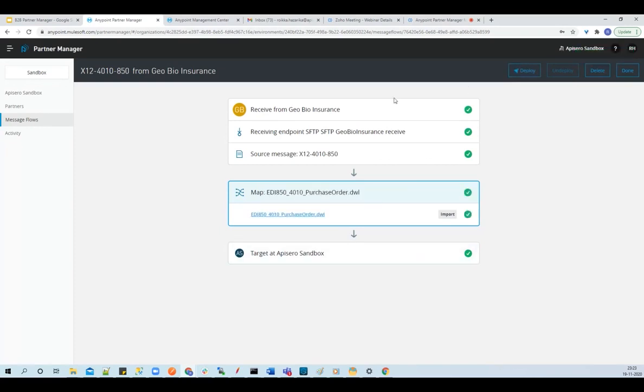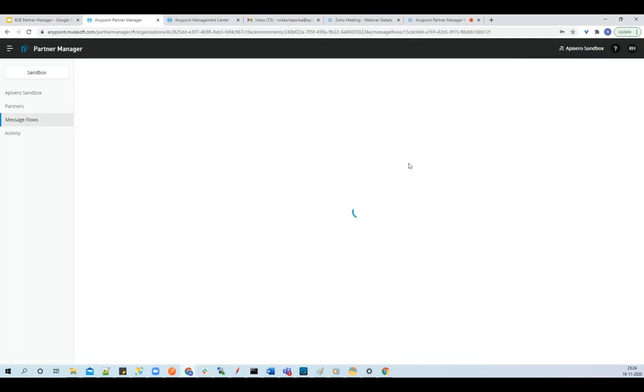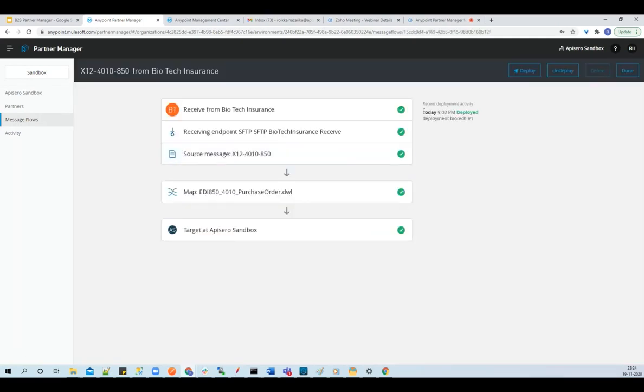Once this particular step is done, it will show all green, and then it will enable this button to deploy it. If you see, this deploy button is there on the top, so you can deploy it. I'm not deploying it now because we're running short of time, so I'll show you one particular message flow where it is already deployed. I have another message flow there. So here is one for the biotech insurance. This was deployed today.